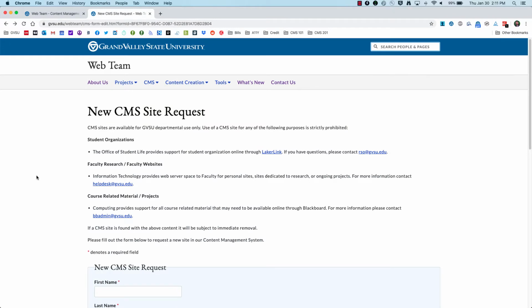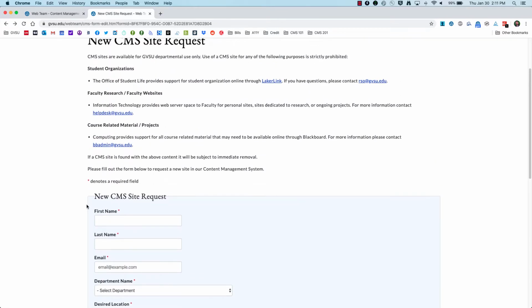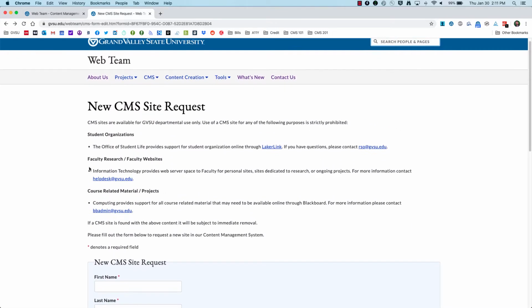New to the CMS is the ability to embed forms into a content item. In the past, whenever you had a form, it would be its own page, and you would not be able to put that form on any page. As an example, this is the form for a new CMS site request. I would be unable to put any of this onto a whole new page. This would have to be a page by itself.